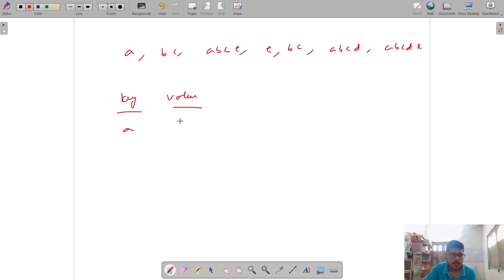For A, one frequency. For BC, frequency 1. For ABCE, frequency 1. For E, frequency 1. For BC, frequency 1. For ABCD, frequency 1. For ABCDE, frequency 1. So I got my hash map values. I'll again run the loop, right?